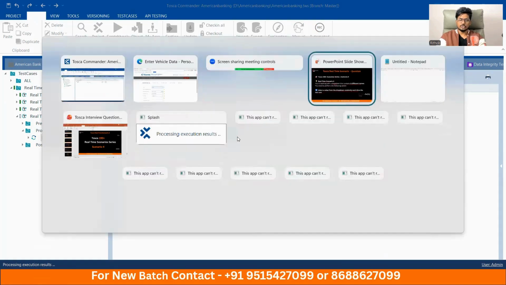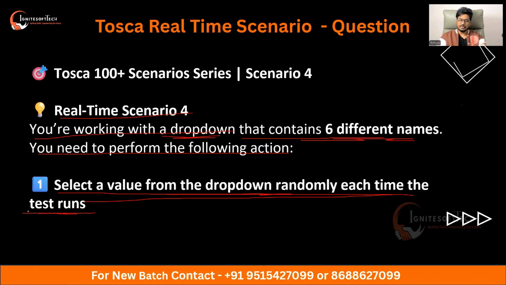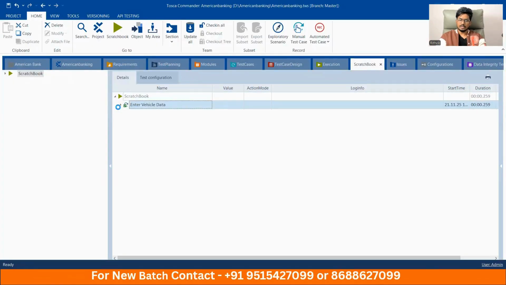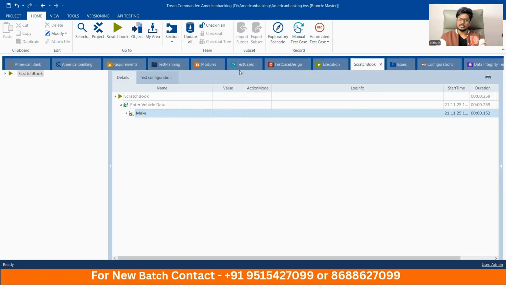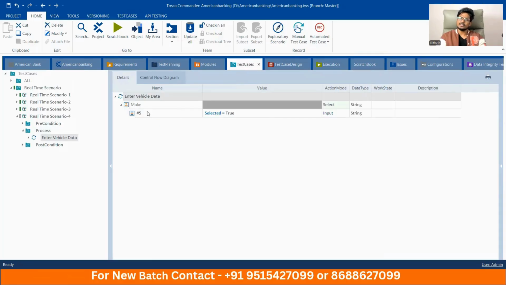Now, in the question, what they have asked is that for every runtime, it should randomly select each time. Okay, randomly it should select, guys. Means out of 16 values, you can randomly select any value. Rather than using this 5, you can use anything.